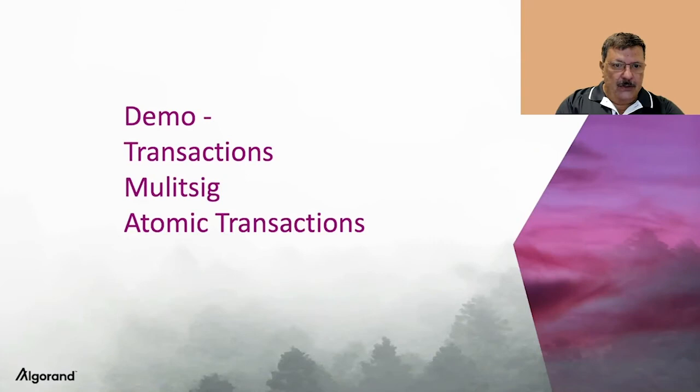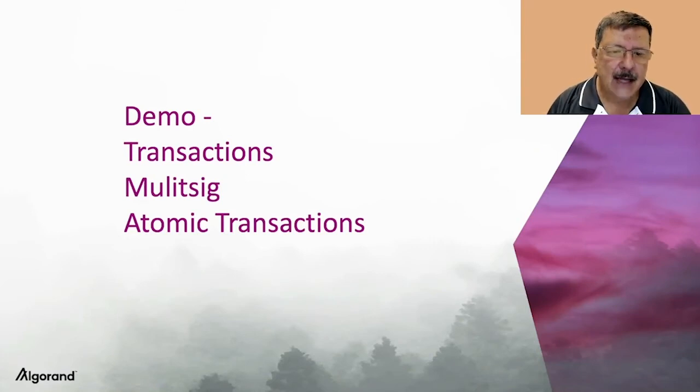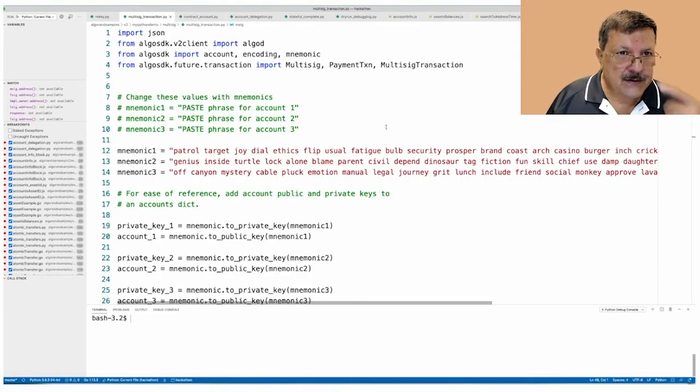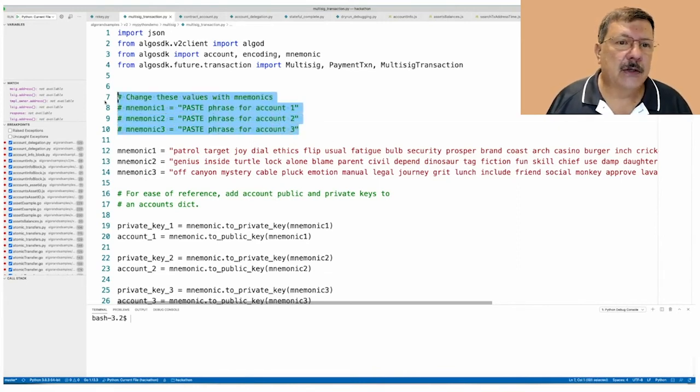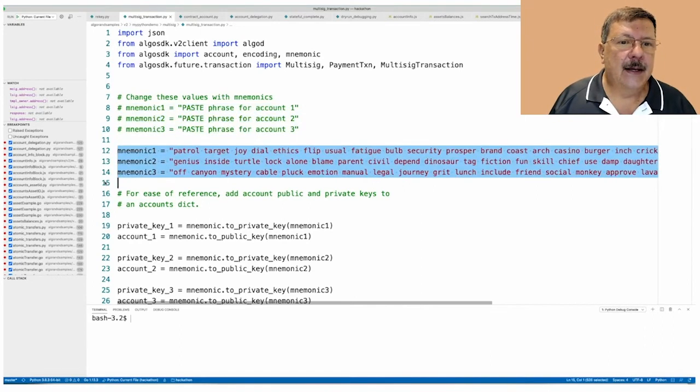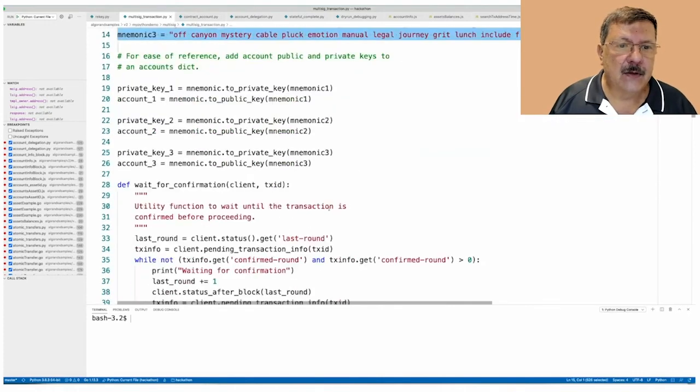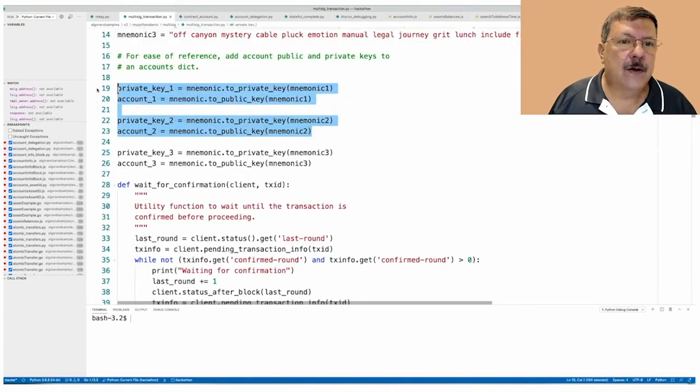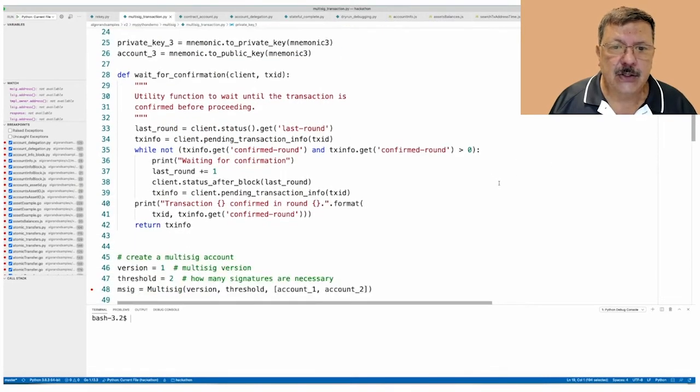And let's talk about transactions. We're going to talk about multi-sig and atomic transactions. Okay, so the first example we're going to show here is a multi-sig transaction. This one is done in Python. Many of the tutorials might have code like this to paste in your phrase for your account for ease of testing. Here I've got 3 accounts I'm going to restore here, 2 of which are going to be used to sign, and the third of which is we're going to send it to.